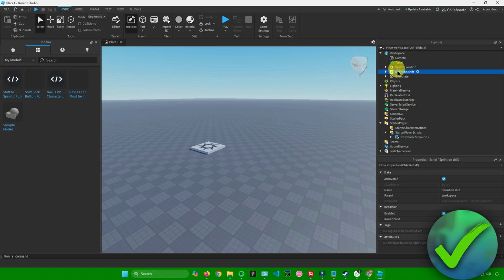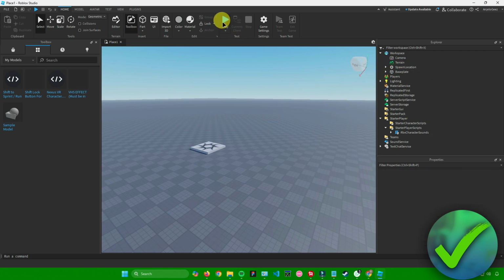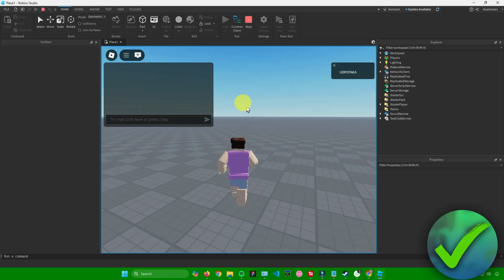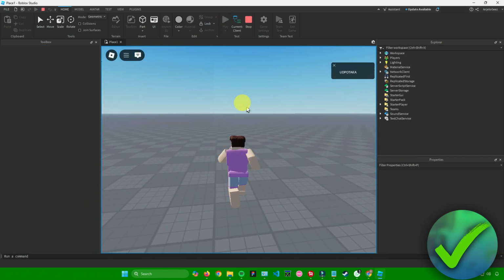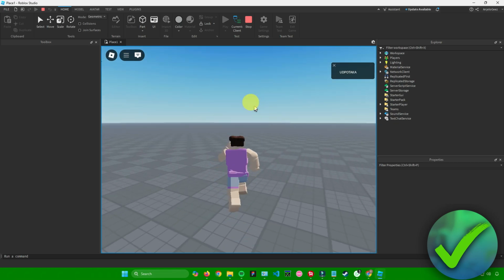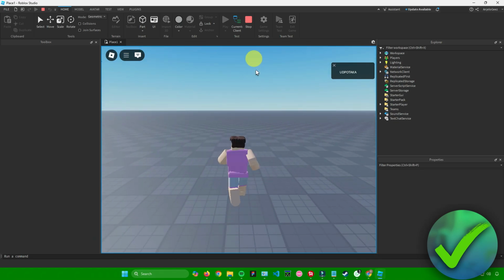To show you guys the difference, I'll delete the script. I'll just delete the script right there. I'll click on play again. When I click shift on my keyboard right now, I am not sprinting. So this is the difference between if you have the script and if you don't have the script.